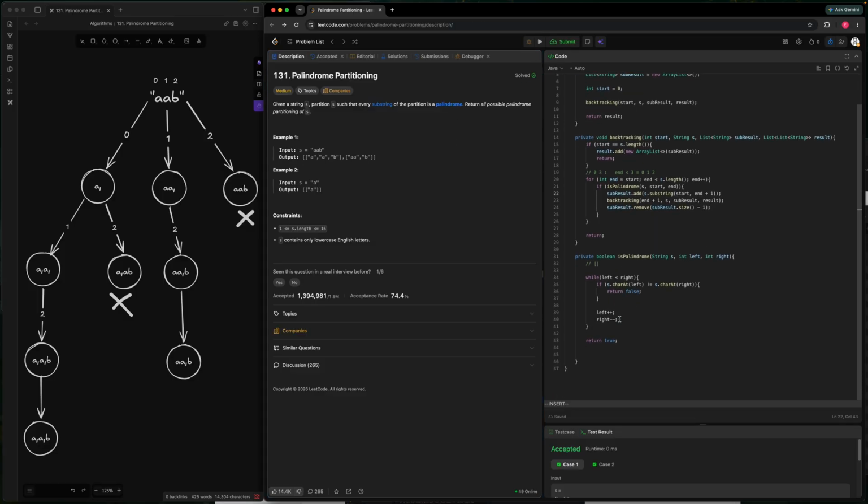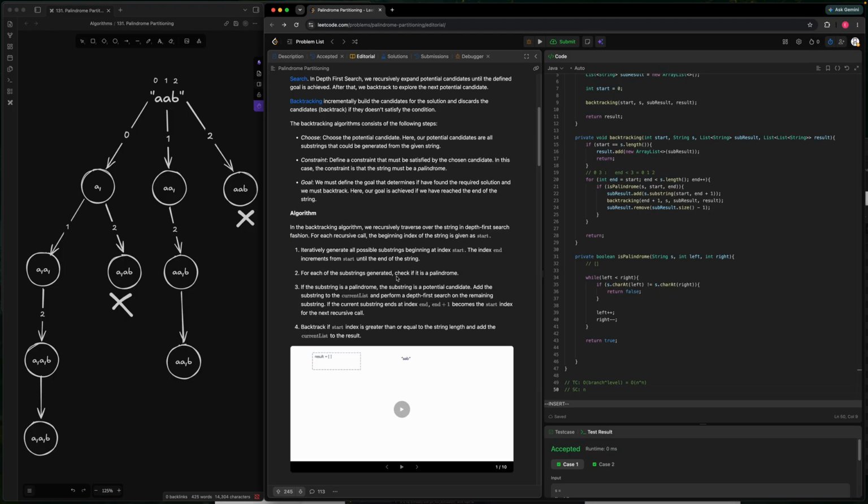And for the time complexity, we can base it on this tree. How many branches? The worst case will be exponential. And for the space, it is the number of levels.